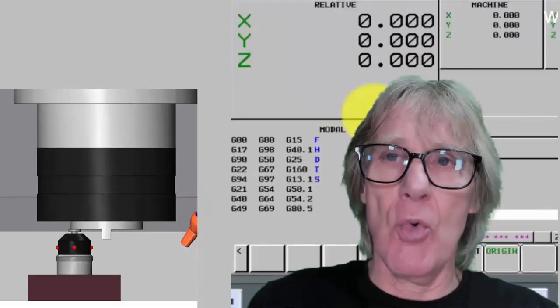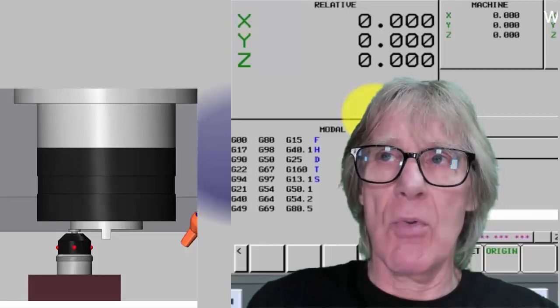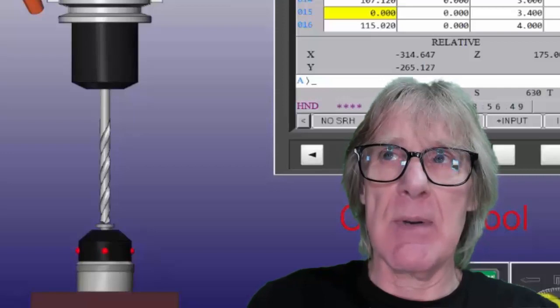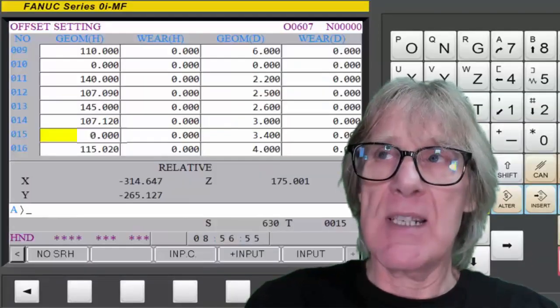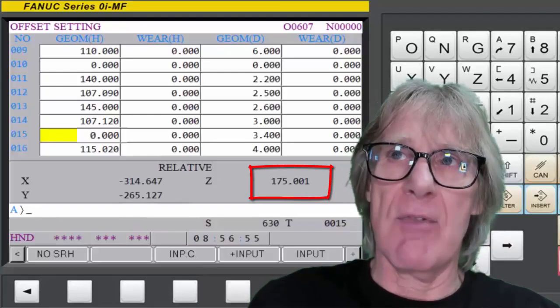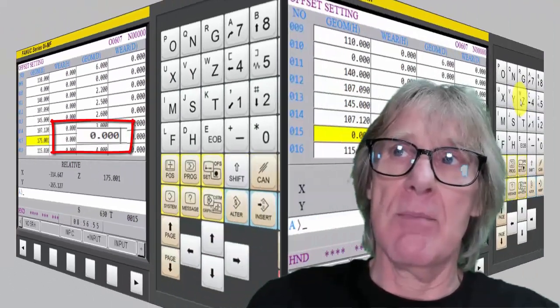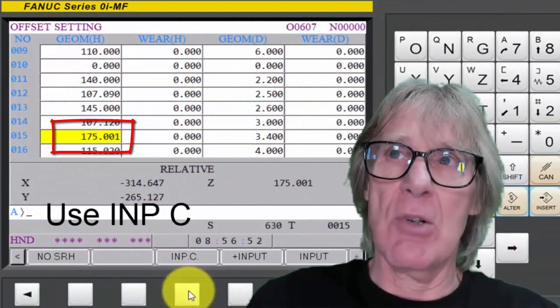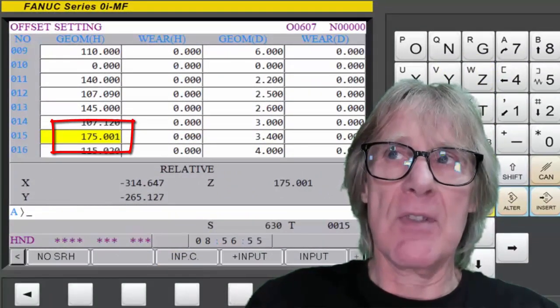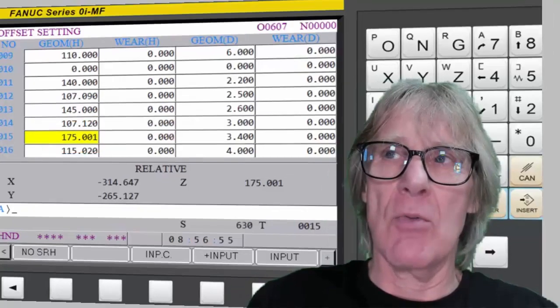Then when you put the tool and touch the top of the tool on that button, that relative display is actually displaying the length of that tool. So then when you go into your offset file and you press the input C, it will actually record that length straight into your offset file. So it's a quick way of getting your tool lengths in there.